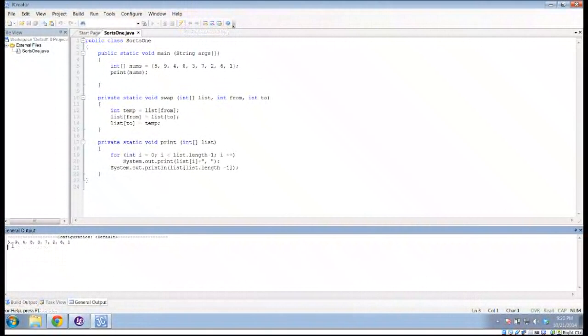So this is just going to print my list. 594837261. So that prints my list out in order. So my print nums works.